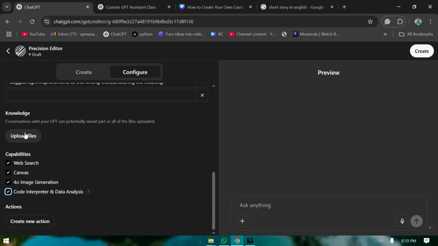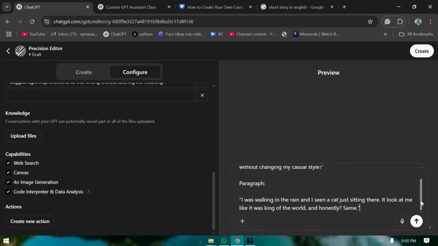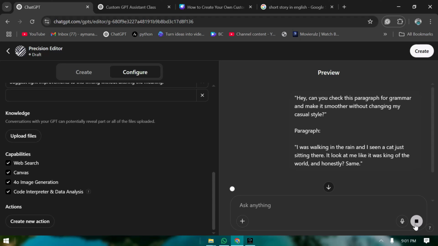Now let us see an example. So here's the prompt. Hey, can you check this paragraph for grammar and make it smoother without changing my casual style? Paragraph is: I was walking in the rain and I seen a cat just sitting there. It looked at me like it was king of the world and honestly same. So this is the paragraph I'm giving it. There are so many mistakes in this paragraph. So let us see how it will refine it.